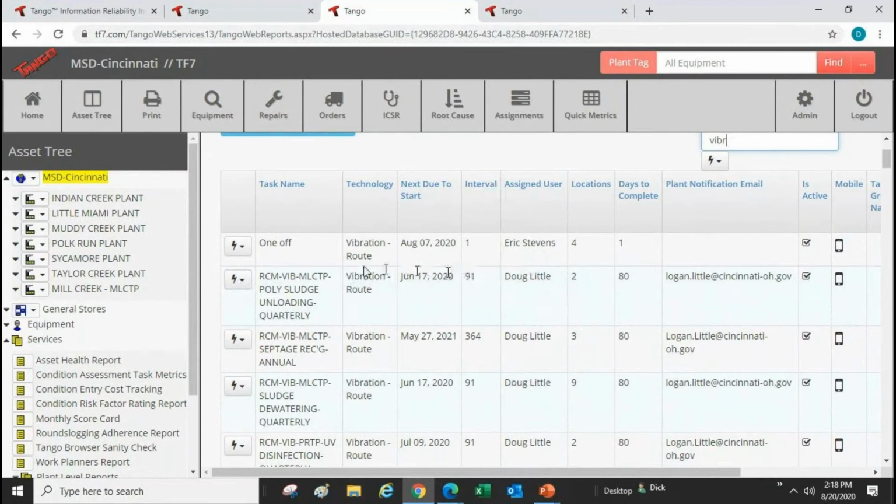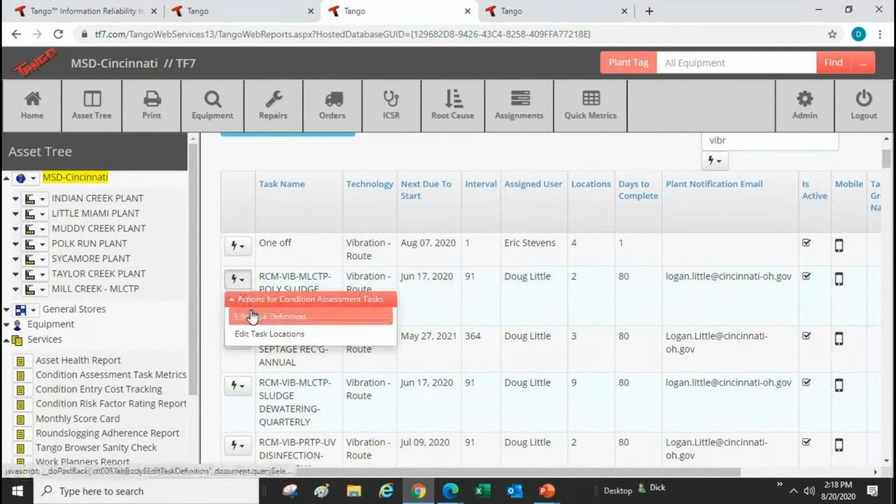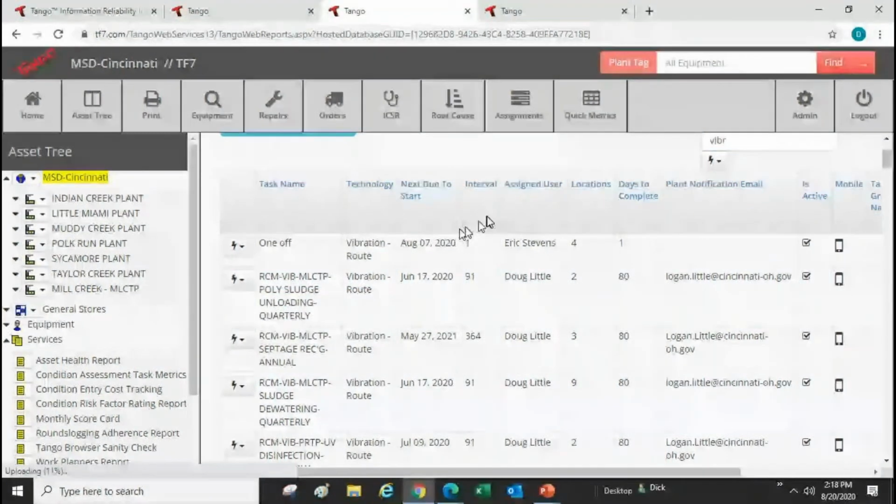It's a sludge unloading area vibration quarterly task. I want to see the details. I look at the definition. And these are the important things: again, we said we're mirroring what's set up in a vibration system if it already has routing.